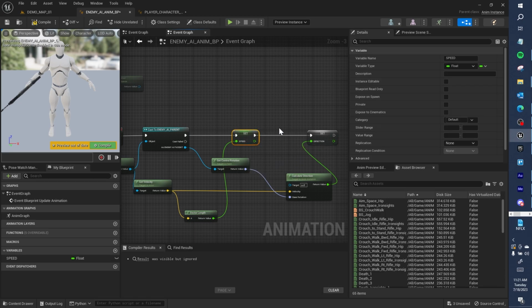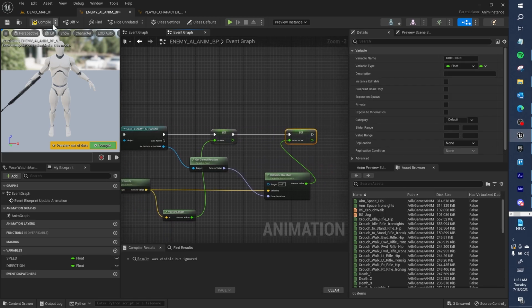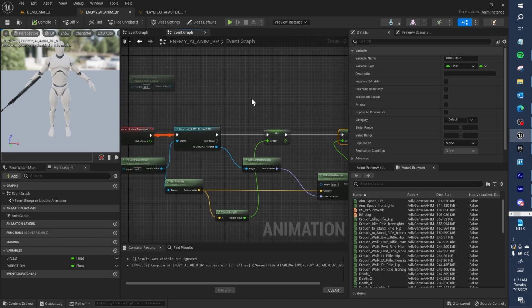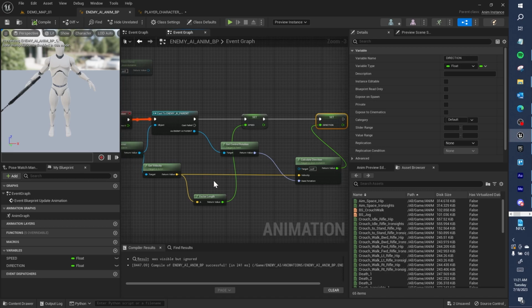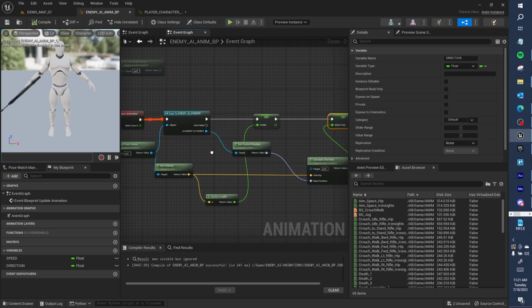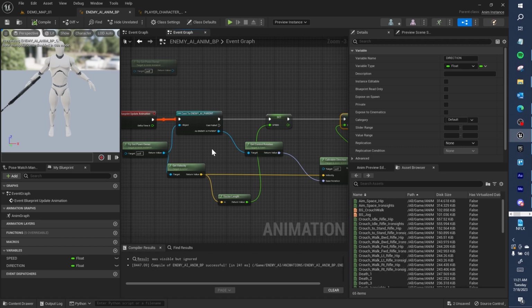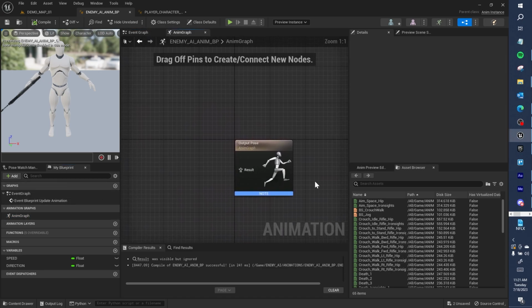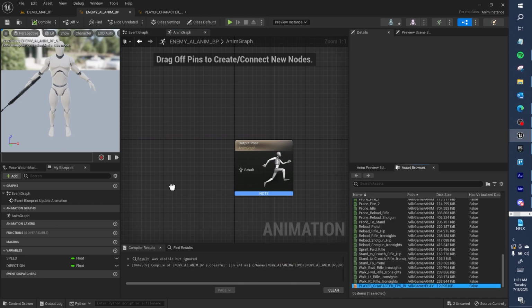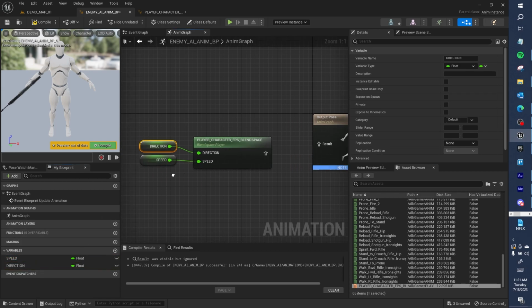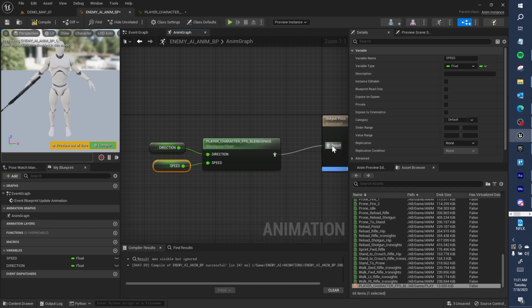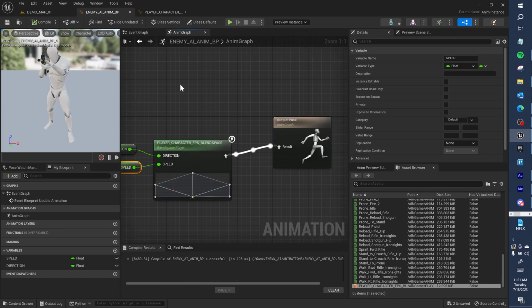Right click these variables and create them. Create speed, create direction. You'll be able to test our direction now. See if that's reading. Let's go to the event graph. We have two event graphs open. Let's go to the anim graph. We can use the same blend space we have for our player character. Speed, direction.